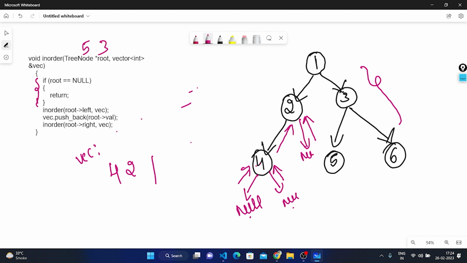Now we are calling upon this function. Okay. Now we are recursively calling on this 5. Okay. See root left. This root left is null. So we are going back to this 5 and this has been completed. Now we are printing this 5. This root we have printed. Okay. Now this has been completed.